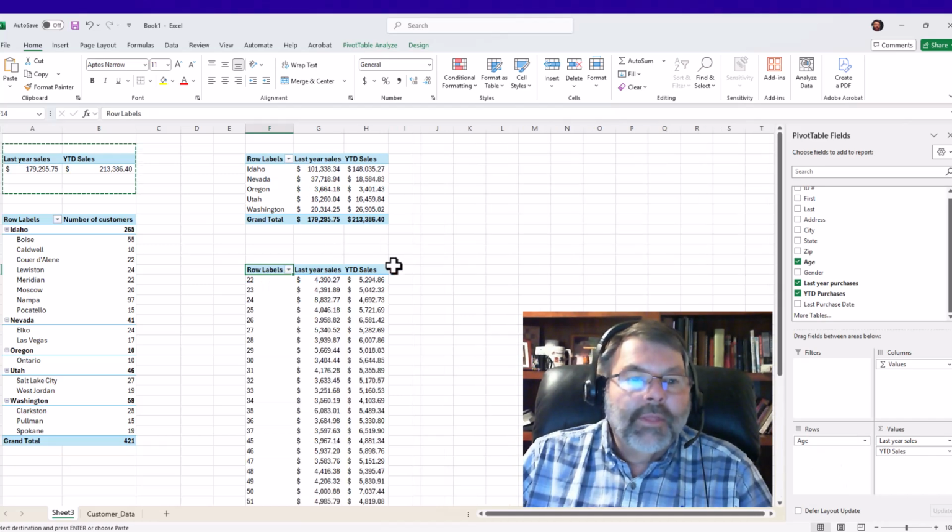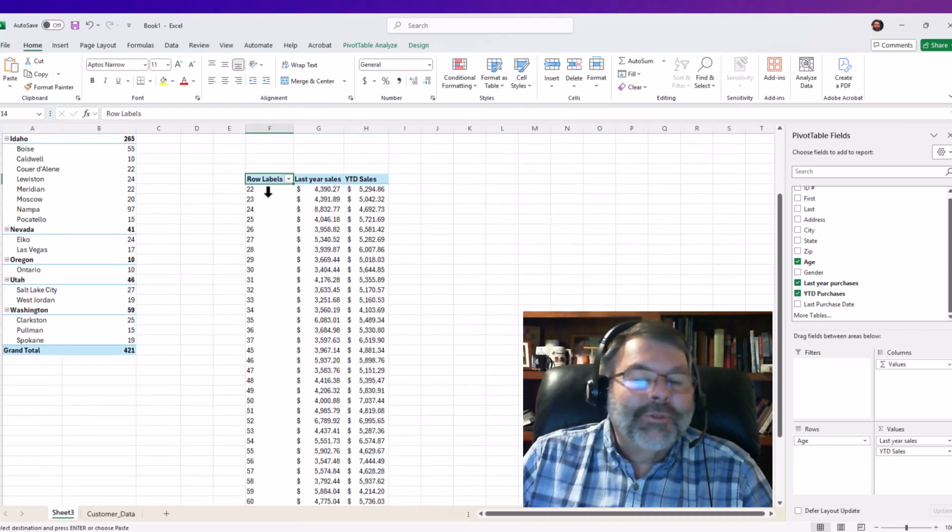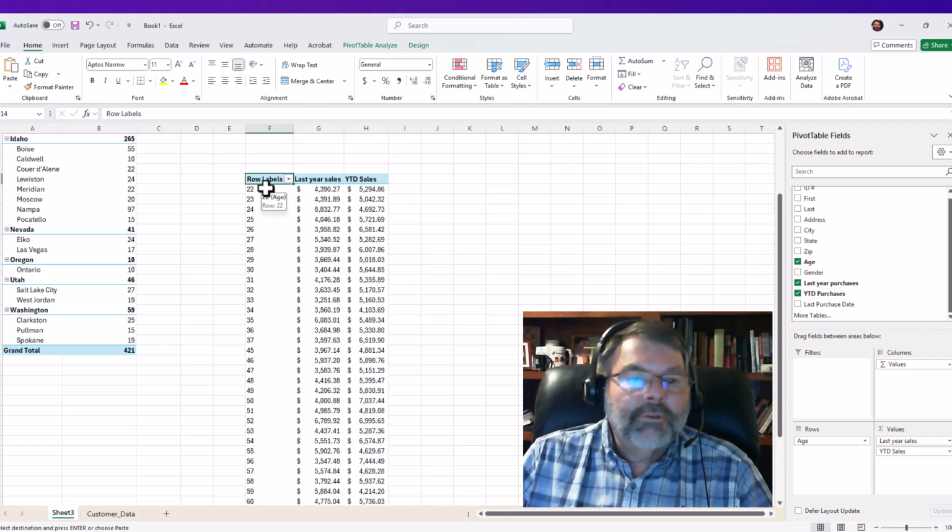And so once I've done that, you can see that it's not doing any math on age. It's actually subtotaling by age, which is really not helpful at all. It tells me that for the customers that are 22 years old, that's the amount of year-to-date sales, that's the last year's sales. So what I want to do now is group these. I want these in categories. And I'm just going to say, like, let's take people that are from 20 to 30 and so on.